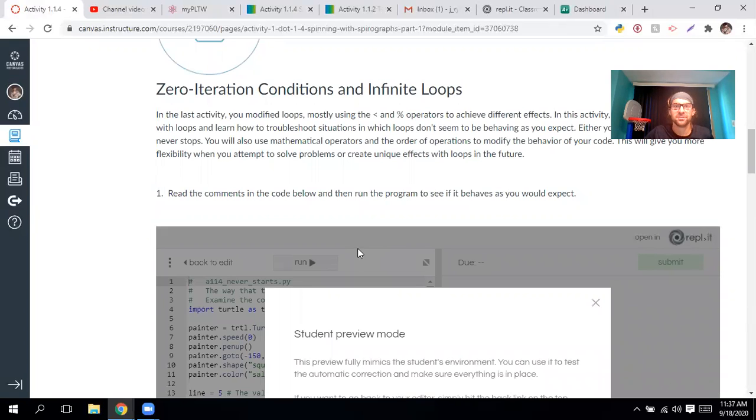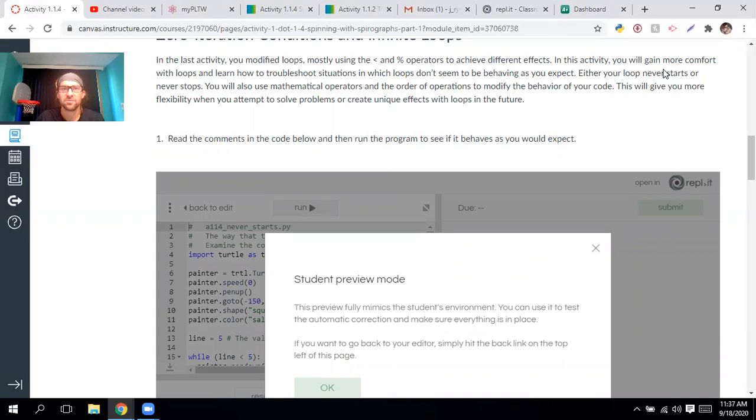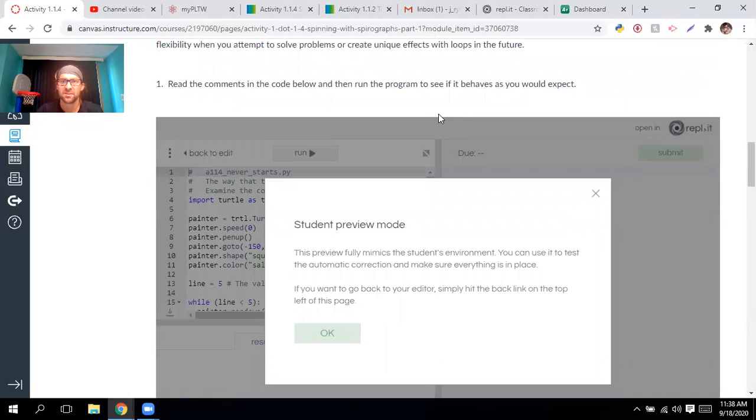Okay, zero iteration conditions and infinite loops. In the last activity, you modified loops, mostly using the less than or modulo operators to achieve different effects. In this activity, you'll gain more comfort with loops and learn how to troubleshoot situations in which loops don't seem to be behaving as you expect. Either your loop never starts, or say that backward, never starts or never stops. You can also use mathematical operators and orders of operations to modify the behavior of your code. This will give you more flexibility when you attempt to solve problems or create unique effects with loops in the future. So read the comments in the code below, then run the program to see if it behaves as you expect.